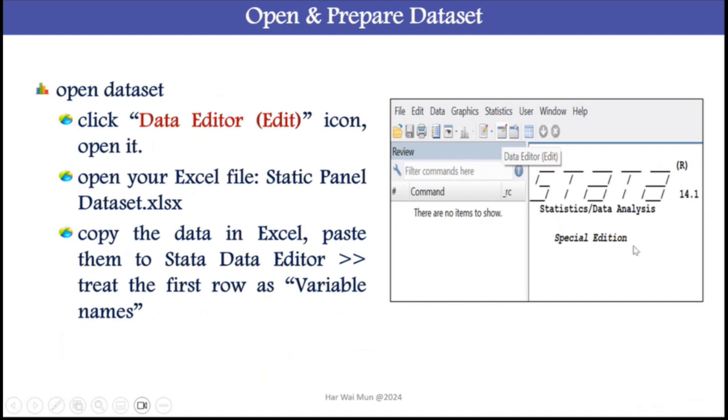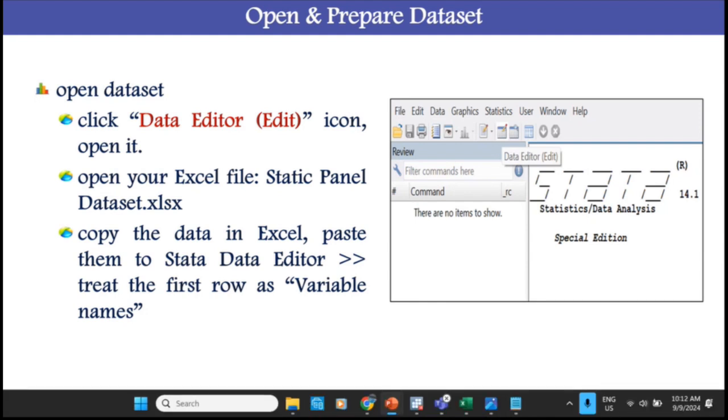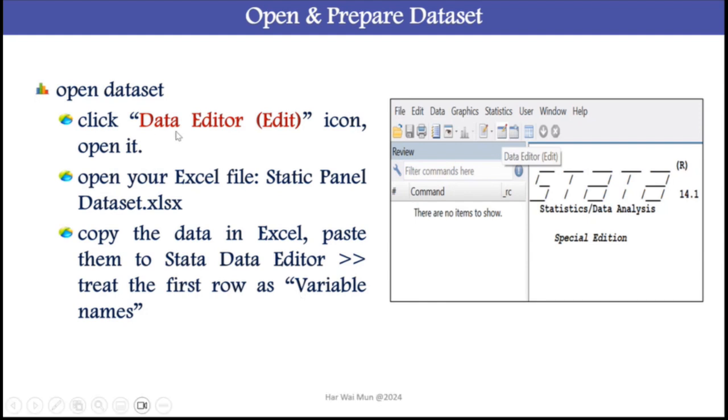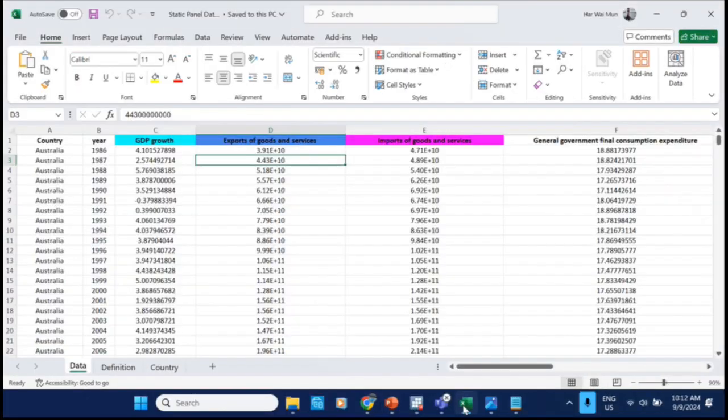Next, to start on this one, you have to click the data editor. But before this, I think you can see my screen, right? Okay. You have to arrange according to like that. The data you download is not in this format. So you have to arrange like that.